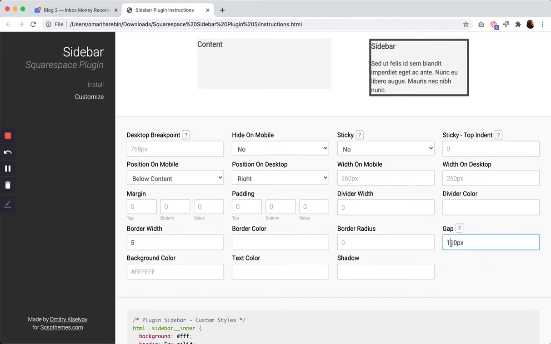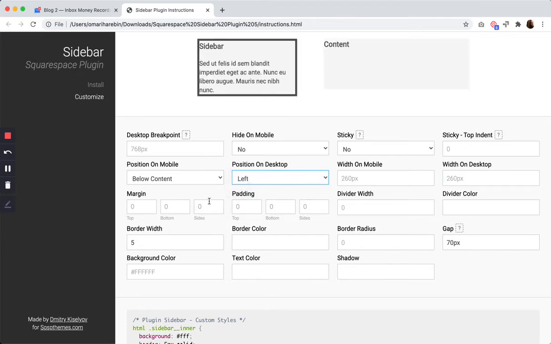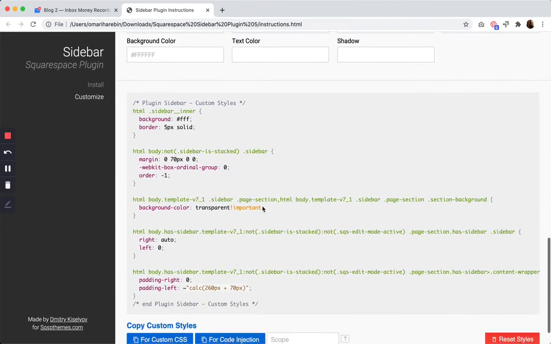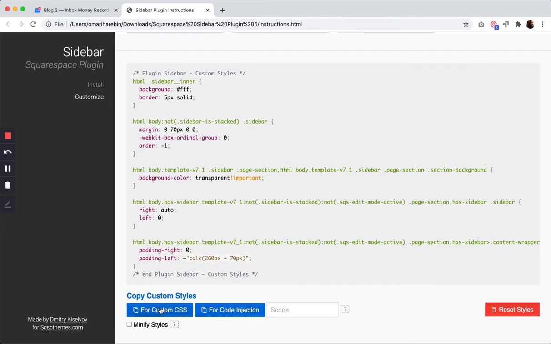Maybe you want to make this gap smaller. Maybe you want to change the width on desktop, change the positioning to the left side. Whatever you want to do, you can do that, and it automatically generates the CSS. And then you can copy these styles. So just hit copy for custom CSS.